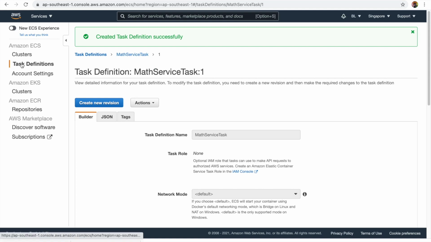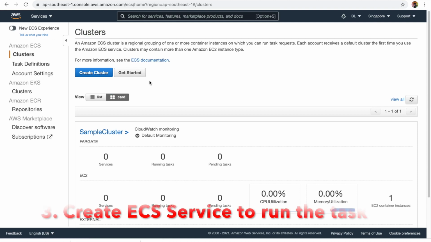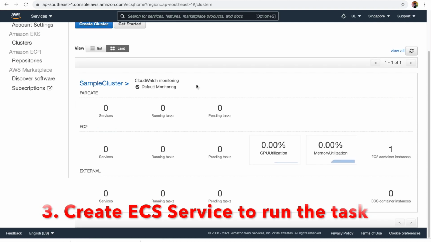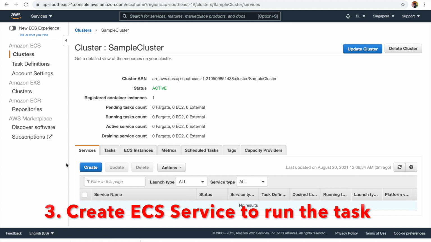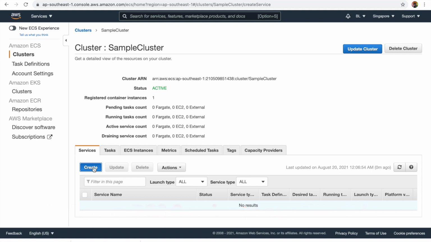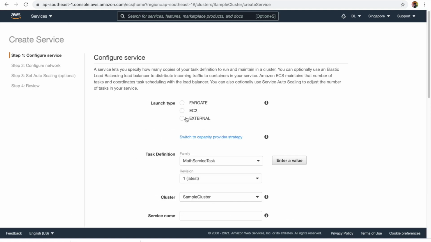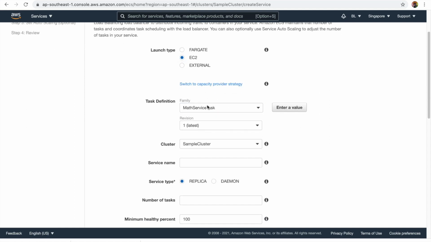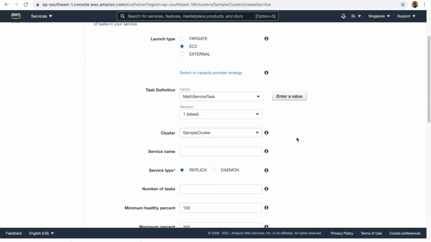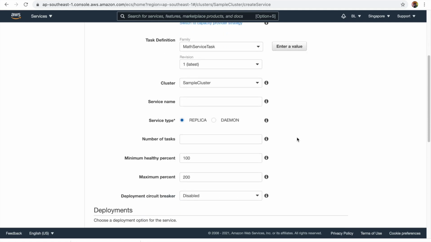Okay, now I can go to the ECS cluster. I'm going to create an ECS service here. Okay, click on the sample cluster. Then I go to the Services tab. I click Create to create a service here. From here, I choose the EC2 launch type. We should select the ECS task definition which I have created before.